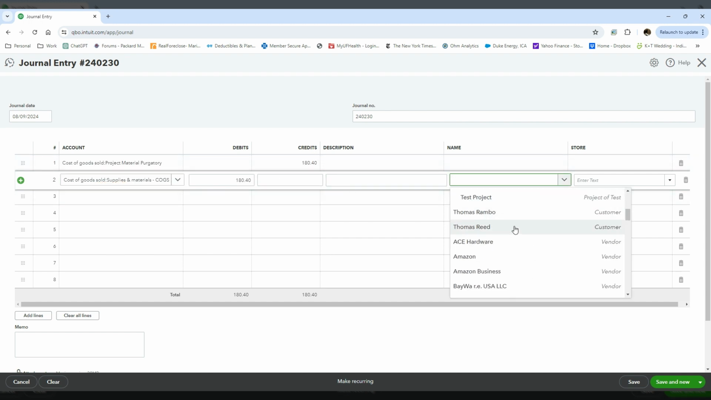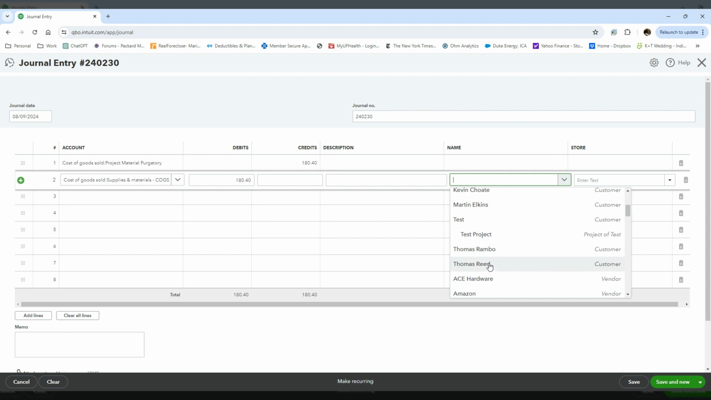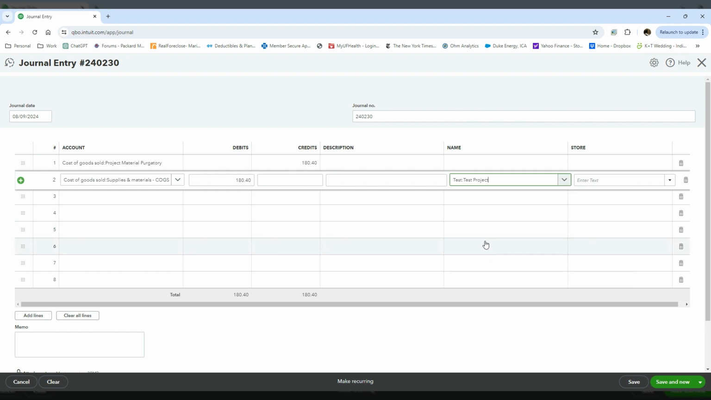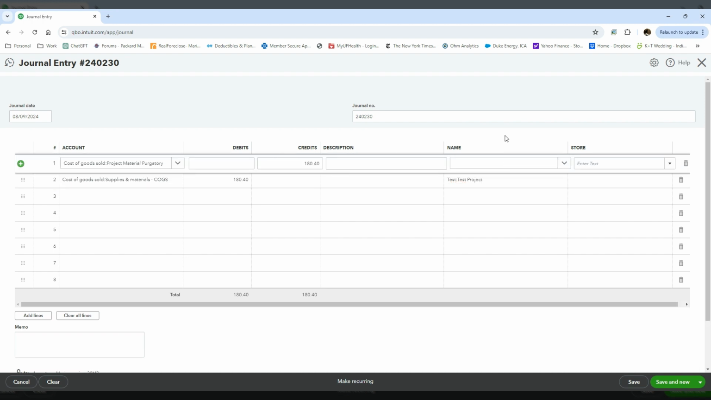And then this is where you assign it to that project. So I've created a test project right here. So we're going to dump it into this test project. And again, this is what actually transacts it. It moves it to the supplies and materials account, but tracks it within the project. So it's really key that this is where you assign it to the project. Again, on the credit line item, do not assign it to anything. Just leave that blank. And then all you do is you hit save.